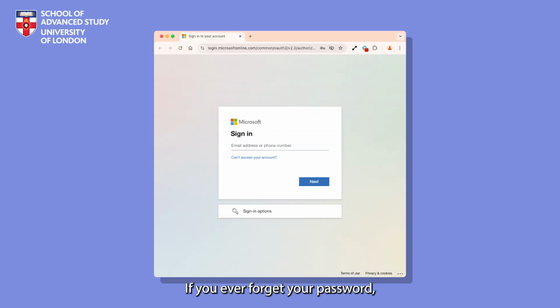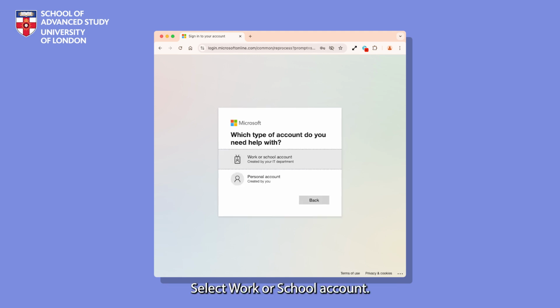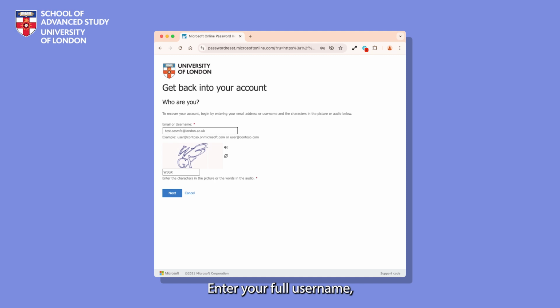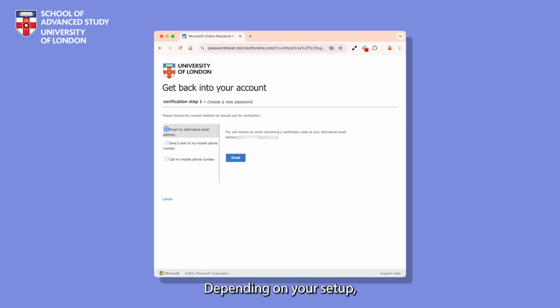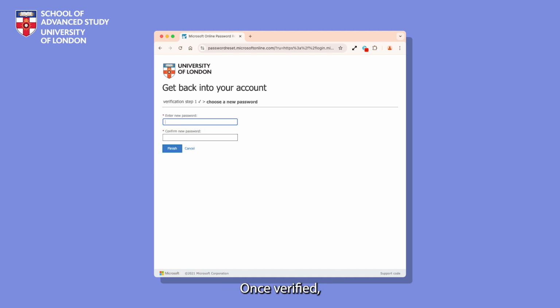If you ever forget your password, you can reset it easily. Go to the Microsoft login page, then click on Can't access your account. Select Work or School account, enter your full username, including @london.ac.uk, then enter the capture code you see on the screen. Depending on your setup, you can choose to either use the Authenticator app or receive an email, text message or call from Microsoft to verify your identity. Once verified, you'll be prompted to enter a new password.